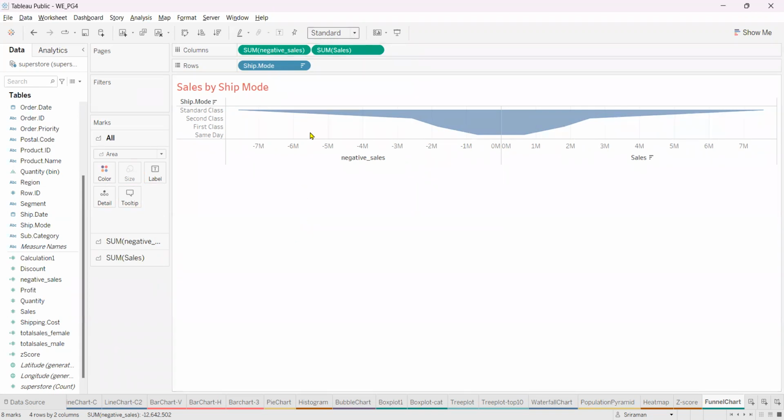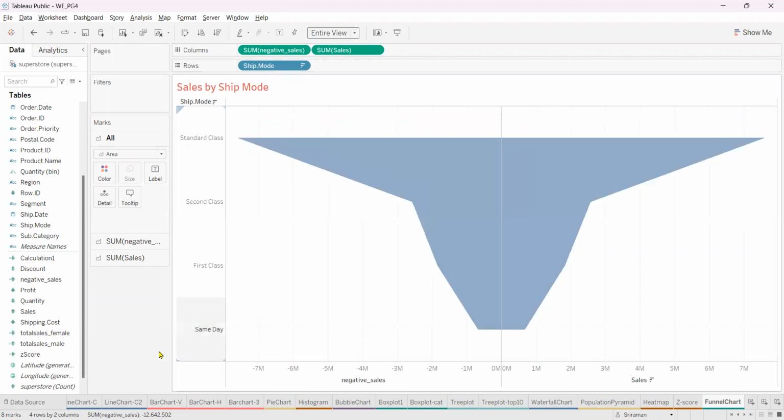Okay, now go to the shape here and do entire width. And now you can see that standard class has the maximum sales, followed by second class, followed by first class, and same day accounts for the least.